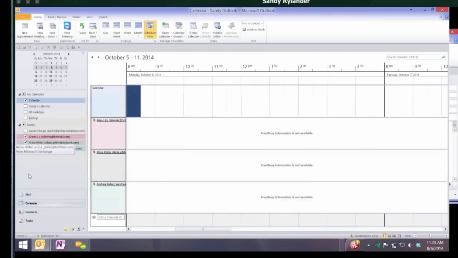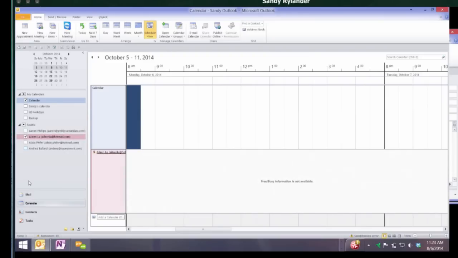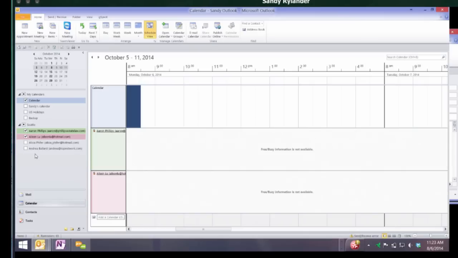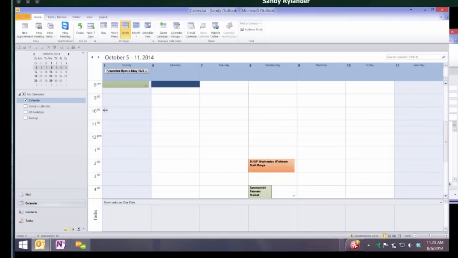But that's how you can get a calendar group, and you can then narrow down who you want to see or not see. Okay? So that's a calendar group, but I don't want this group, so I'm going to delete the group. Any other questions?